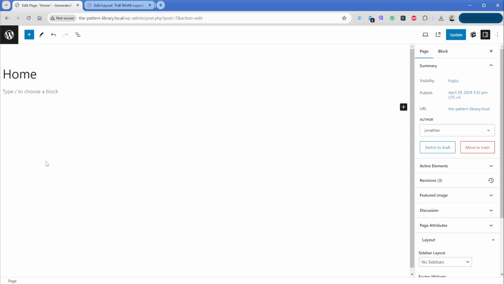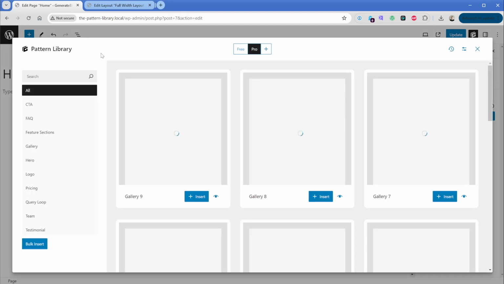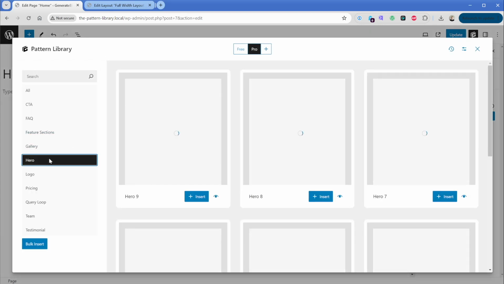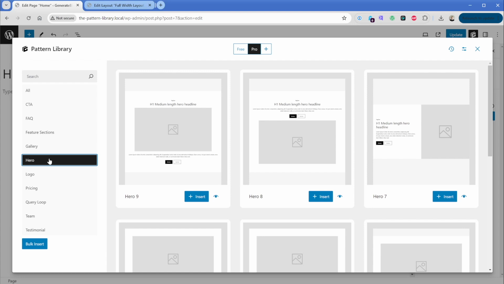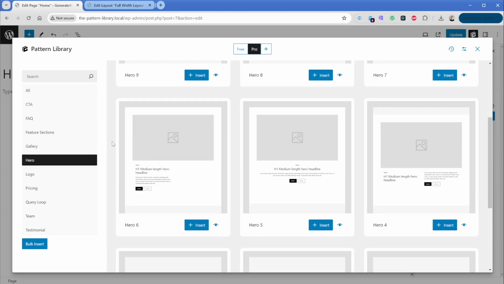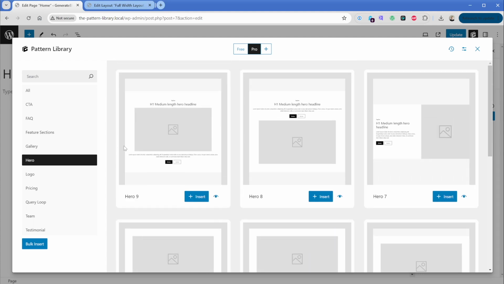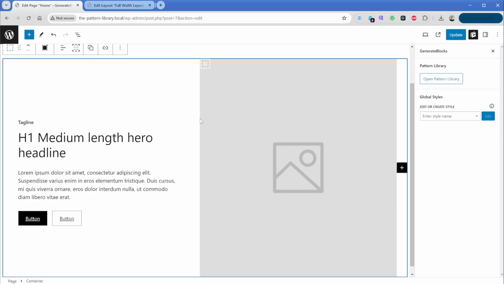So as you know now, what we're going to do is click on the GenerateBlocks button, go to Open Pattern Library. And from here, since we're just working on our home page, we're going to go to the Hero section. And then what I can do is just grab one of these nice looking heroes. Let's quickly scroll through a few of these. Let's go with something standard like Hero 7 here. And so that's really great.